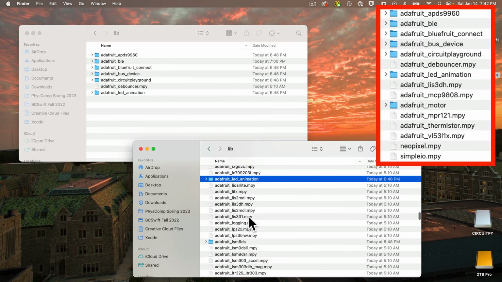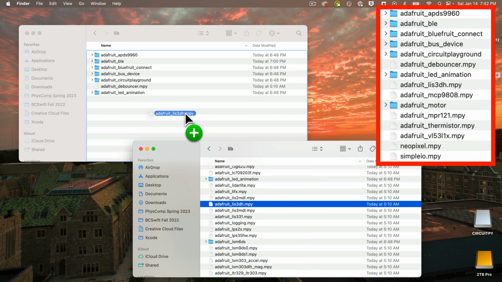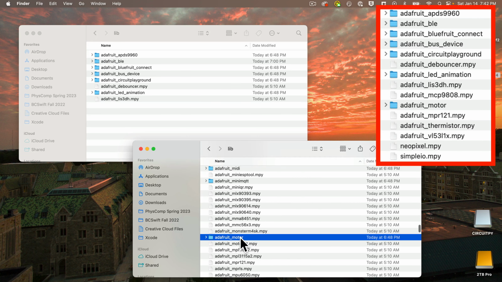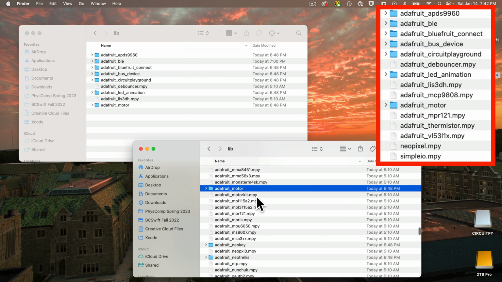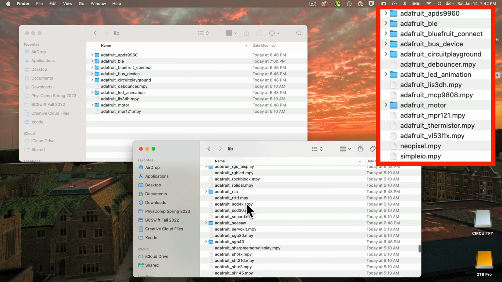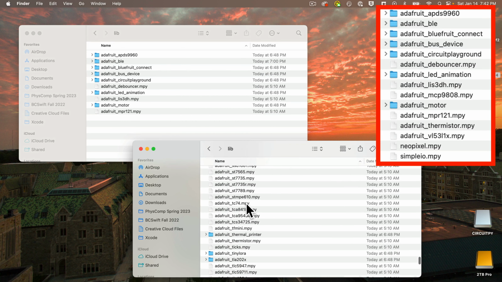Adafruit_LIS3DH, and again, you want to make sure that you're getting the right one there, is going to allow us to work with the device's accelerometer so we can detect when it's being moved and in which direction. Adafruit_motor is going to allow us to work with motors. Adafruit_MPR121, again, make sure you got the right spelling there. That's going to allow us to work with a special board that has 12 different sensors that can sense touch.